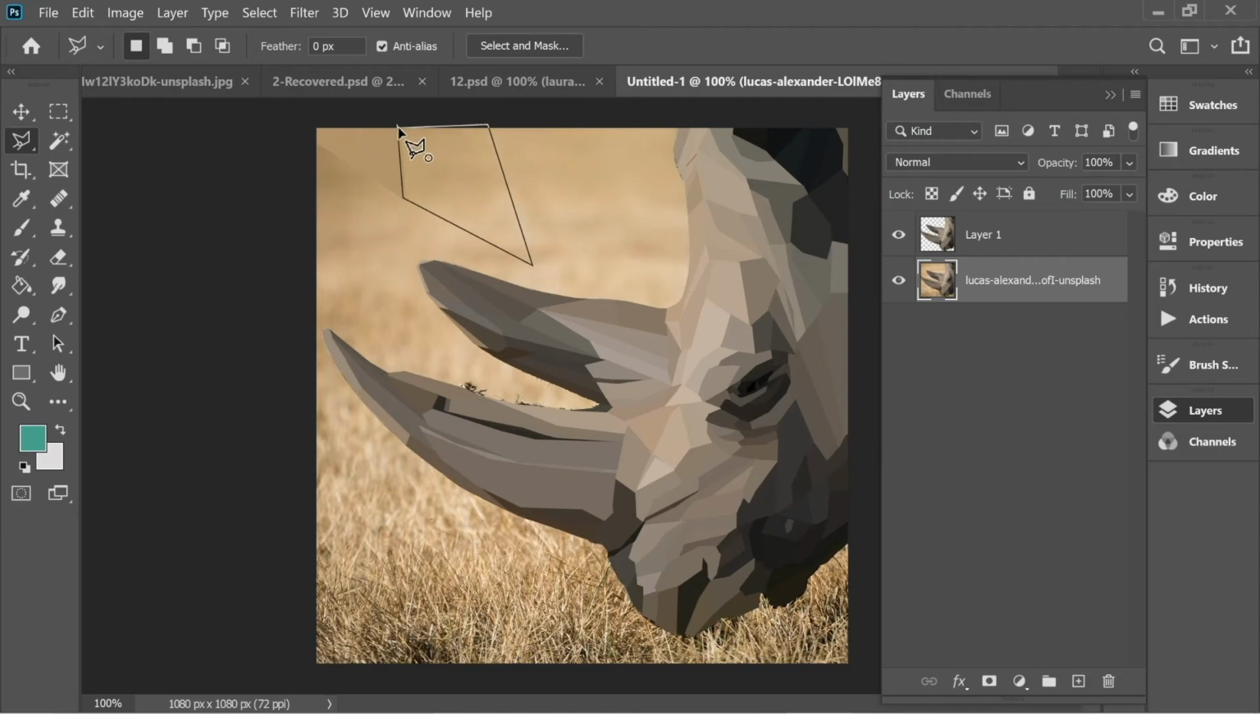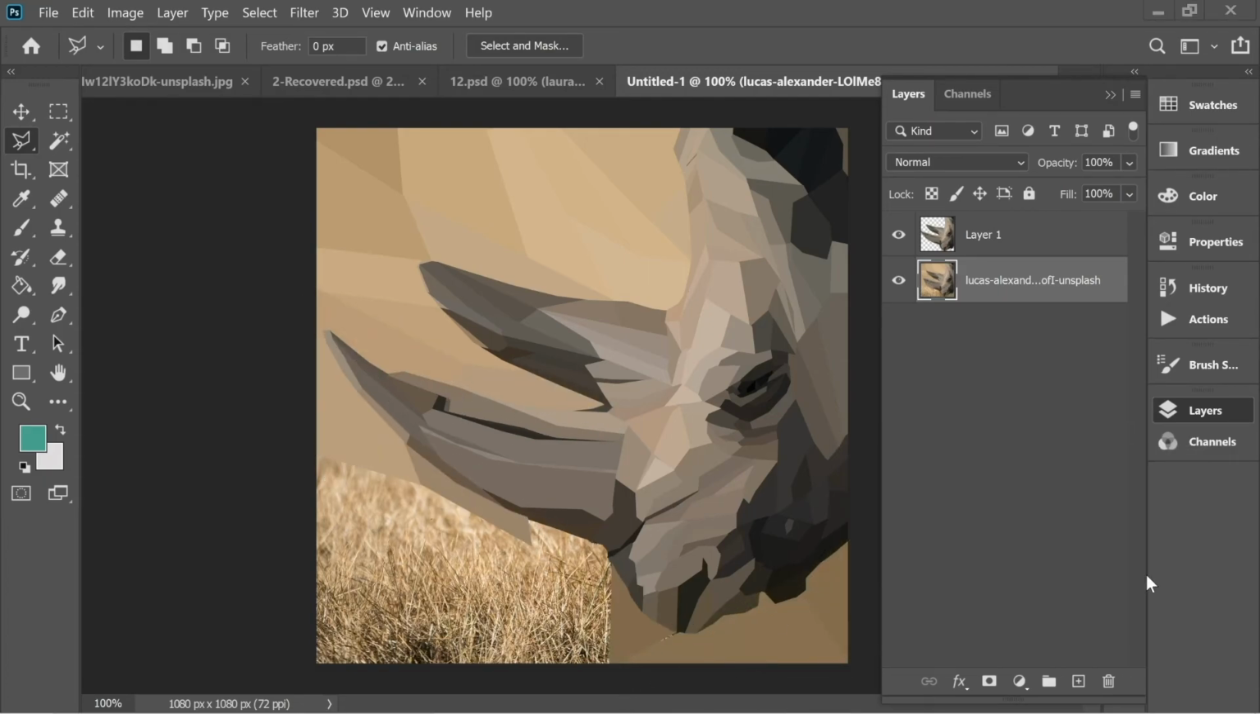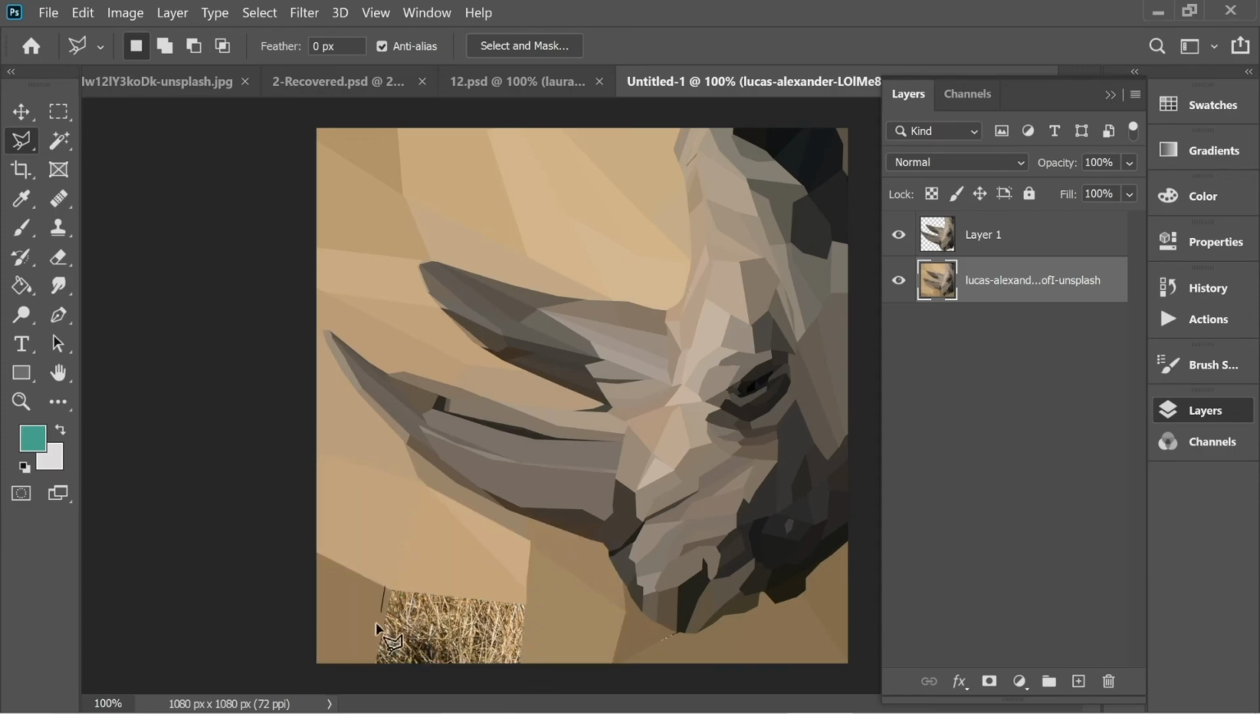And now what's nice about that, when you create shapes on the background layer, it won't affect the rhino because you have another layer of the rhino on top. So now you can just go free and create different shapes. And you will have this very nice effect. I think we're done.